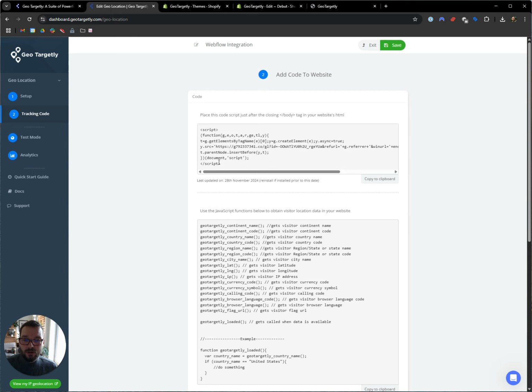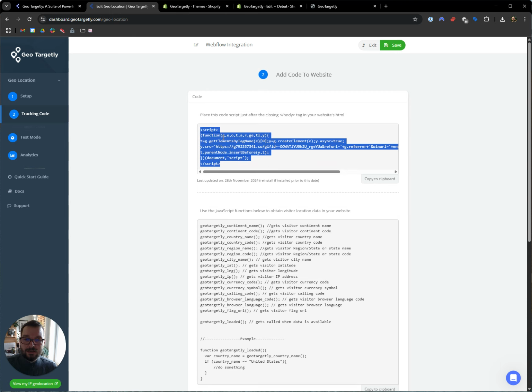In the Get Code, you will see this tracking code over here, and this is what you need to get. And that brings us to step 2, which is you need to get the tracking code so that you can implement it into your site. Over here, just copy it or click on Copy to Clipboard, and then you would be ready for step 3.